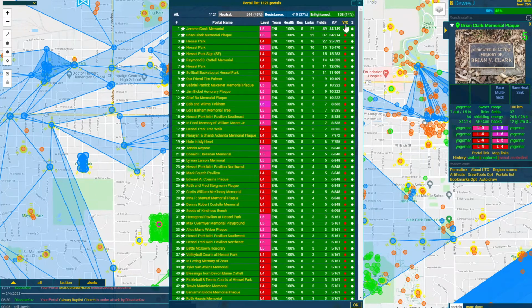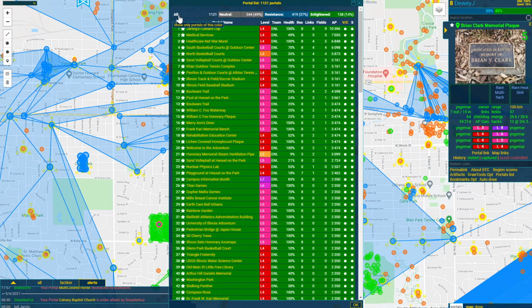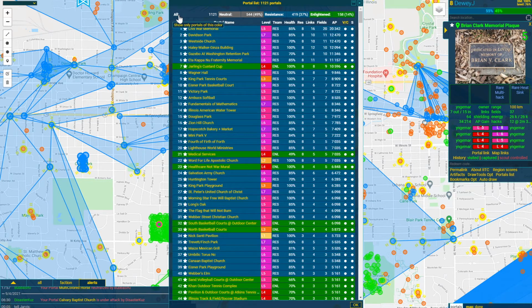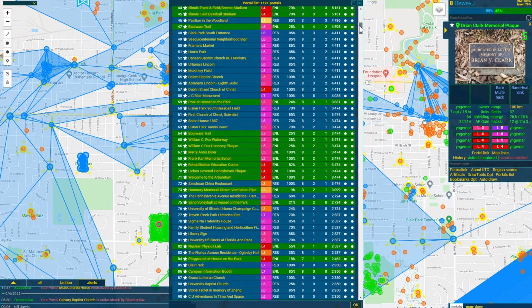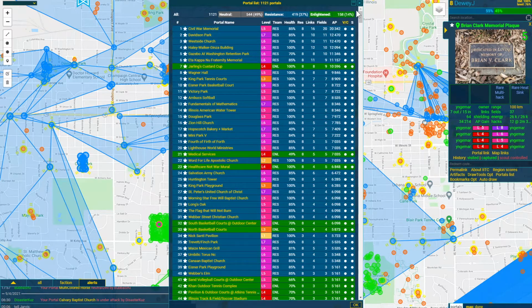So again, if I'm looking for portals that are uniques, I can set it to all and click on this V/C, and all the ones that are dots are probably unique portals. So I could go up and hunt uniques and get them that way.